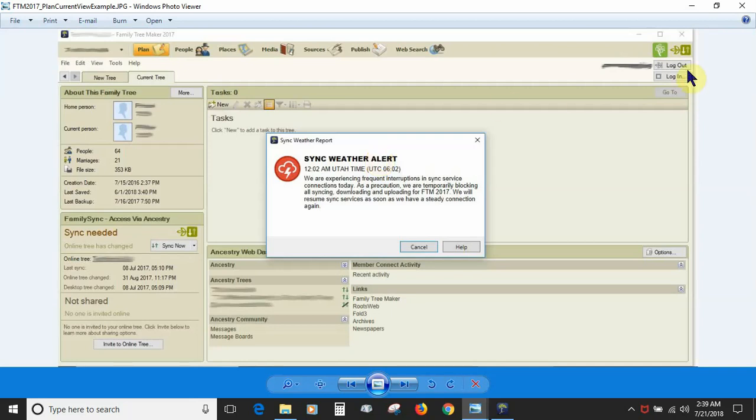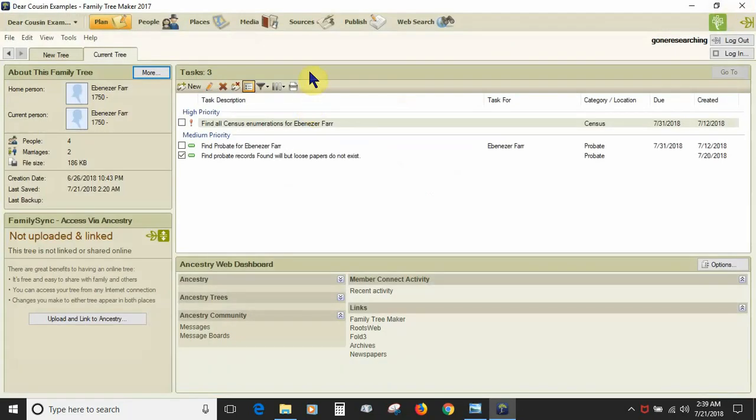Now, up at the top is a task panel where you can create a to-do list for your research for this open tree file. These items can be general or attached to a specific person in the tree.